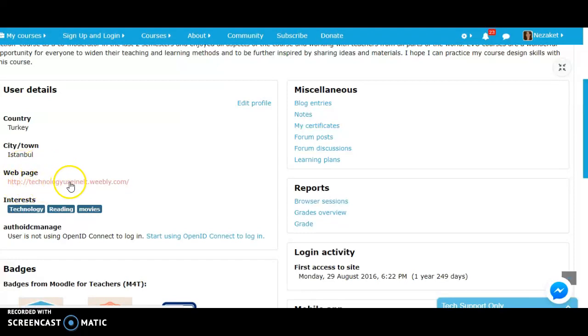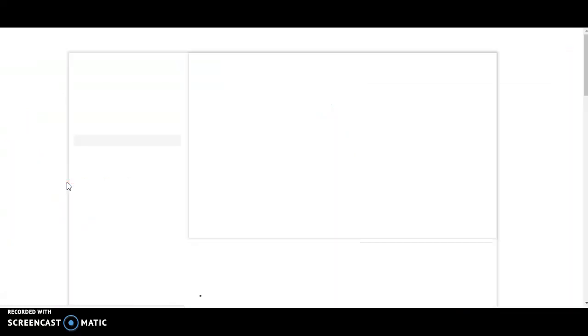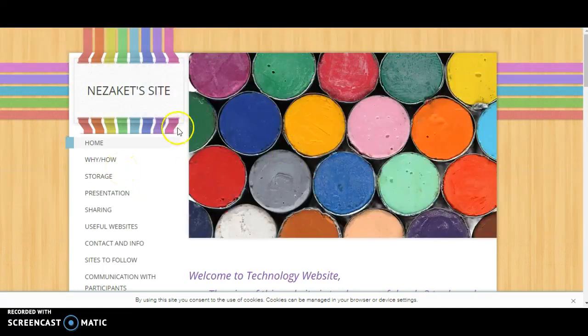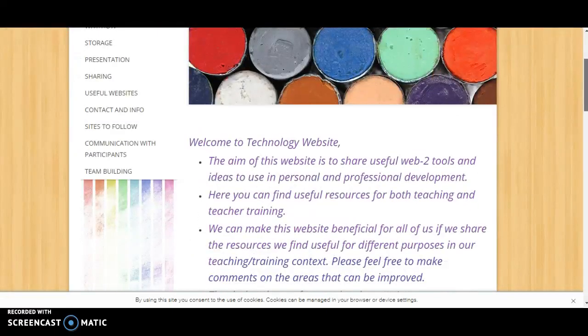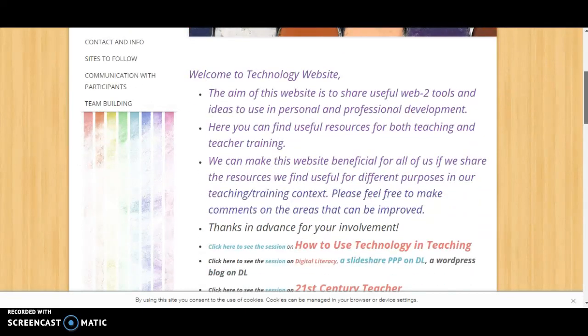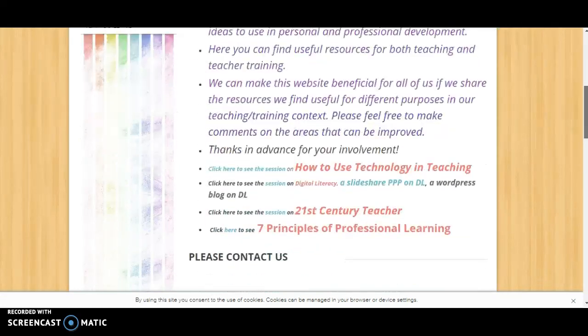You can see technology use in ELT. Let's see if I can open it from here. Yes, it took me to my web page called Nezaket site. Here, this is a web that shows you some useful tools and web tools, I mean, for technology use.